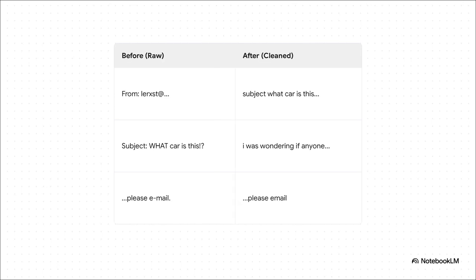And wow, the result is so satisfying. On the left, you've got the raw, messy post with all the headers and junk. And on the right, clean, focused text that we can actually use. The difference is just night and day.